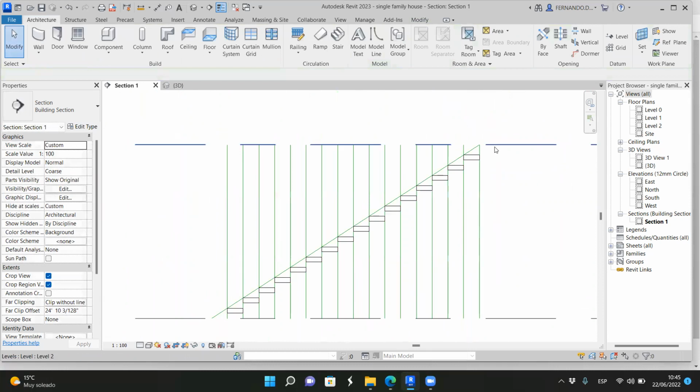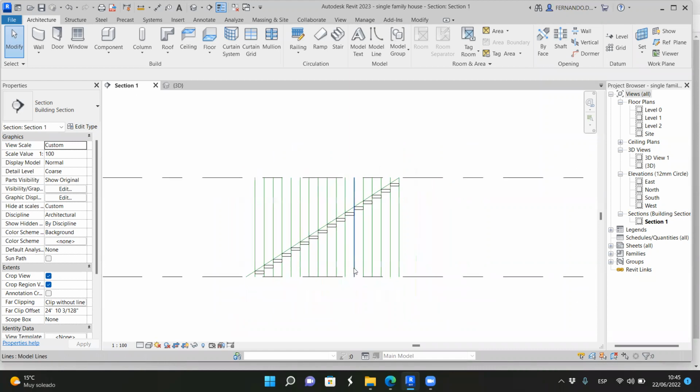Okay, I don't need to do this because that's the floor level on level 2. So this is a 17 step staircase.